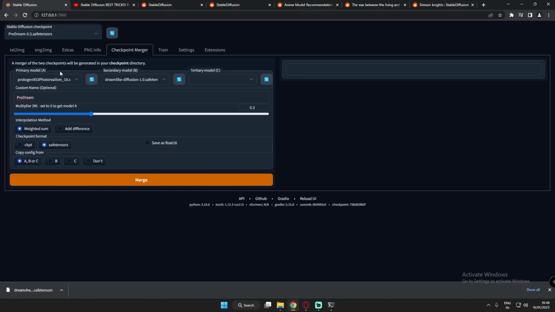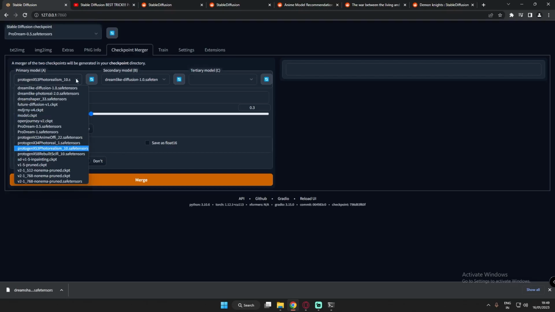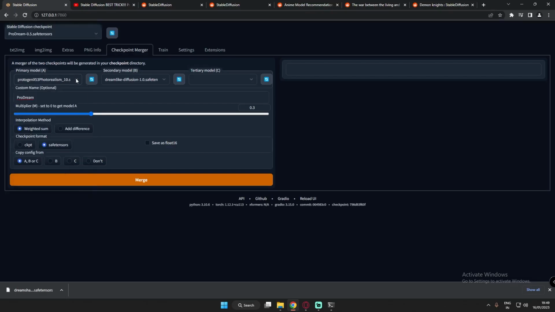In primary model A, you put the checkpoint that you want to refine first of all, like I want to refine this Protogen X 5.3 model. In secondary model, you put the checkpoint from which you want to grab the data, the results, like Dreamlike Diffusion. So that is what you do in primary model A and secondary model B. In the next video I'm gonna tell you about the tertiary model, as I'm yet to experiment with this.